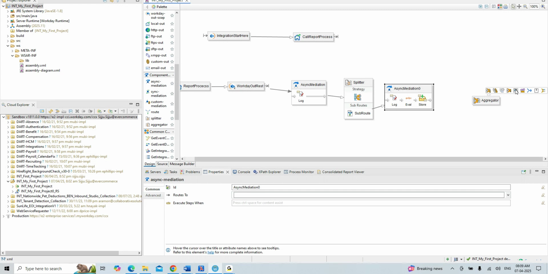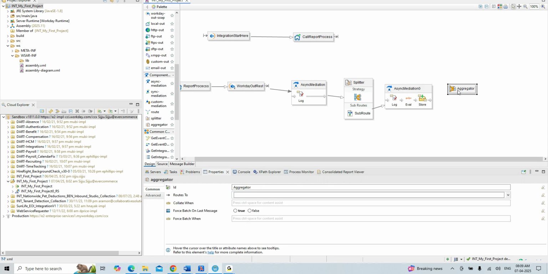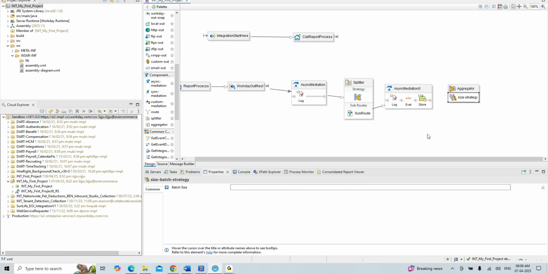Okay, like that we have the different strategies. In the same way, I am using the size batch strategy. What is the main use of this size batch strategy? Suppose your file has some 50,000 or 60,000 records. If you want to aggregate all the records at a time, the integration takes some time, and sometimes it gives a job failed error, because it is not able to run.